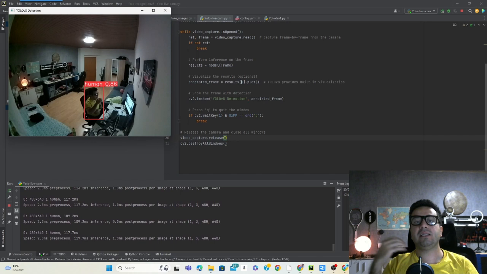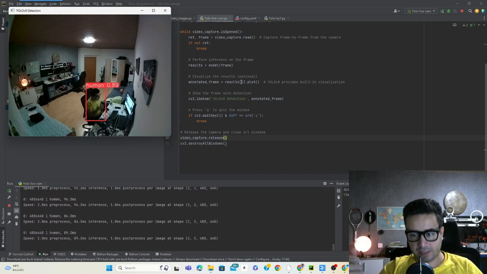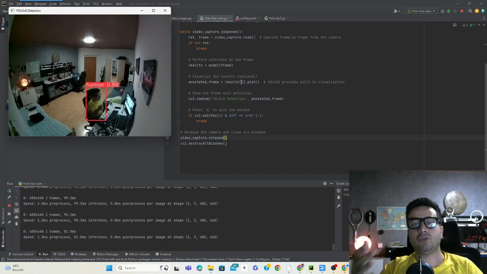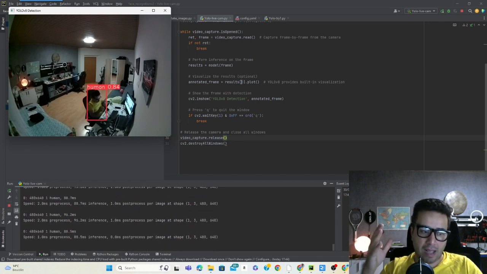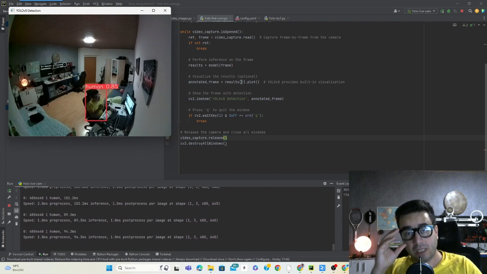So I'm really happy. I will use this system and connect it to my robot for motion detection and recognizing where I am located inside the room.